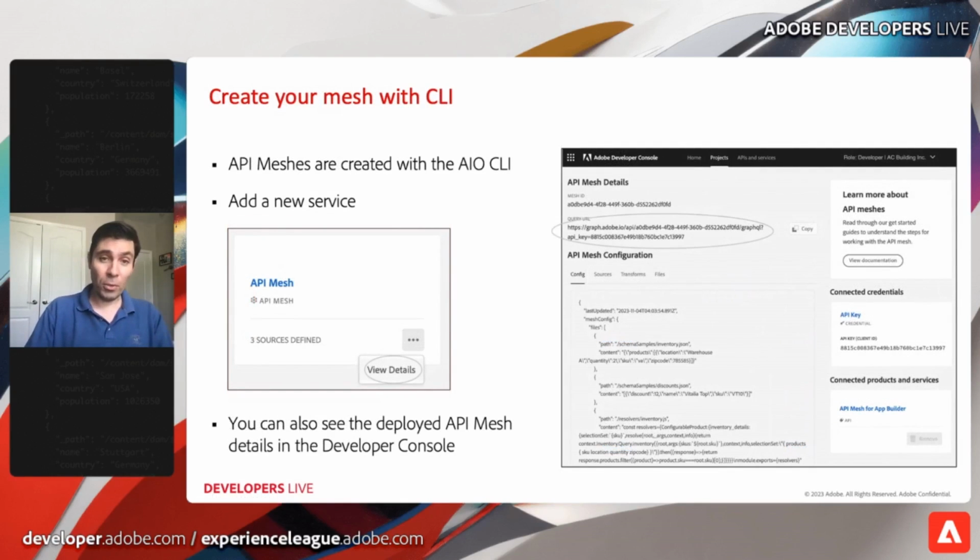And then once you deploy it, and for deployment, you need the IO CLI. And at the end, I will provide some resources of where you can find those things and how you can get started with them. That's not the purpose of this presentation.